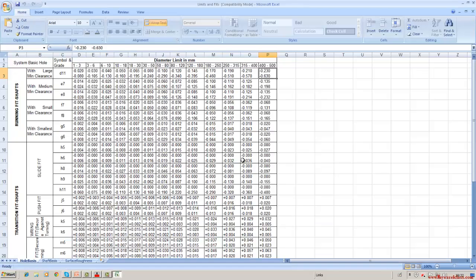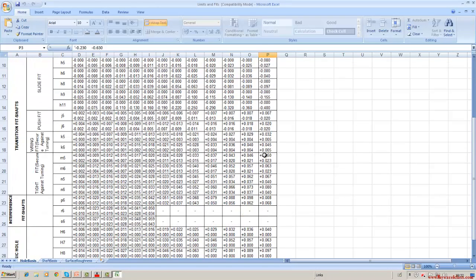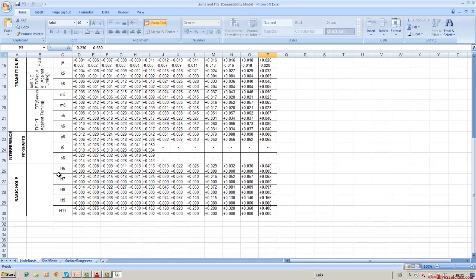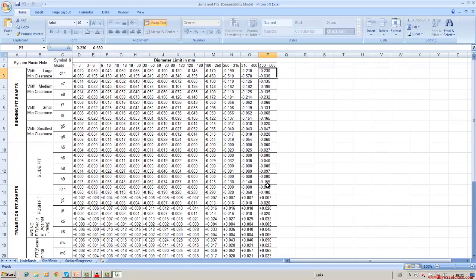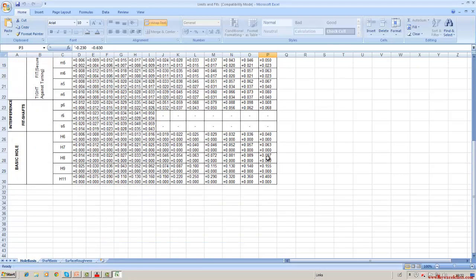See, I am going to make this bore H7, let us say, H7. So here it is plus 0.063 and plus 0.00.